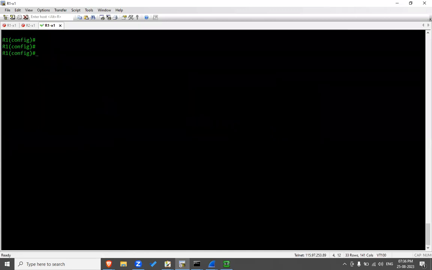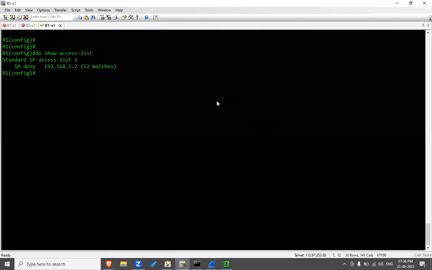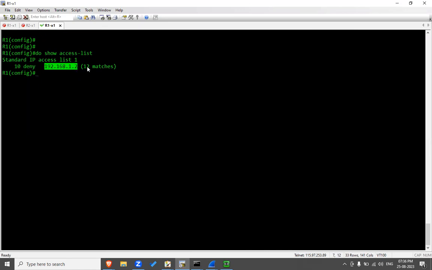Now I'll go and show you this. Do show access list. Can you see here? The matches here. The matches means so far 12 packets came from 1.2, which was matching this line, and the action was deny. So this is what the matches mean.